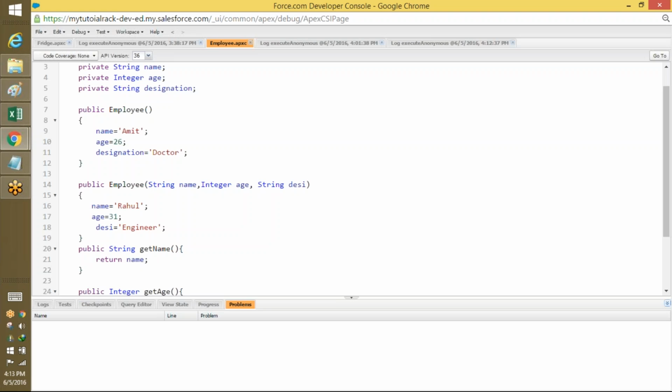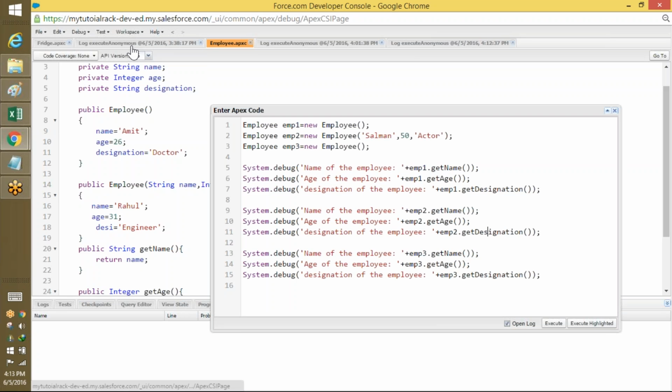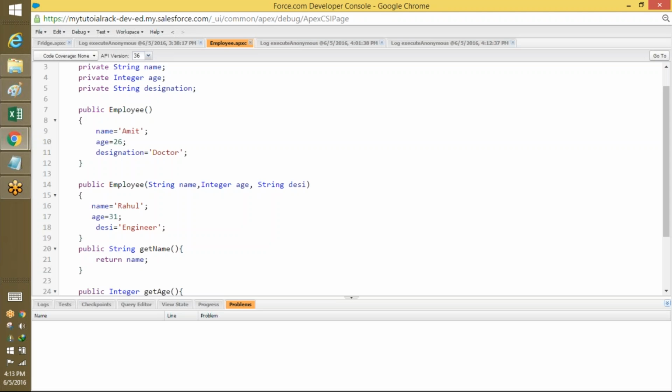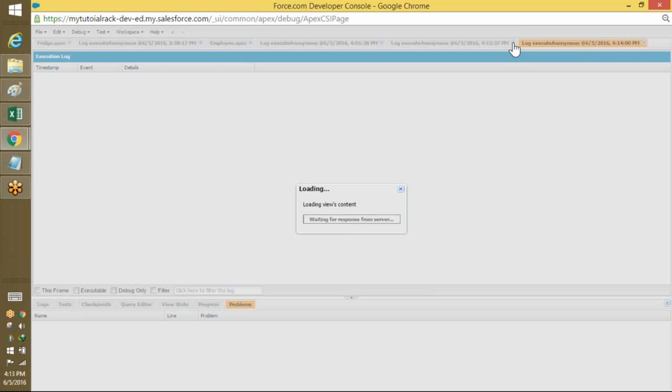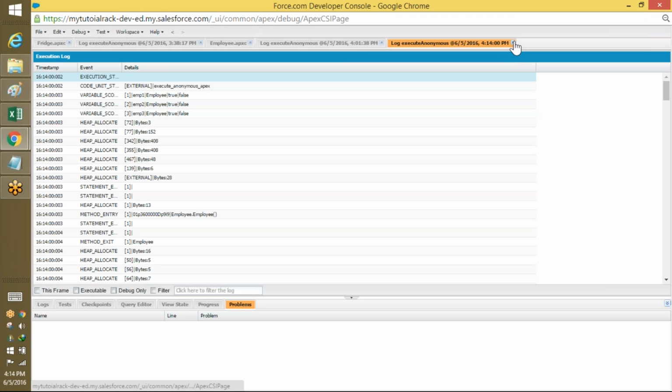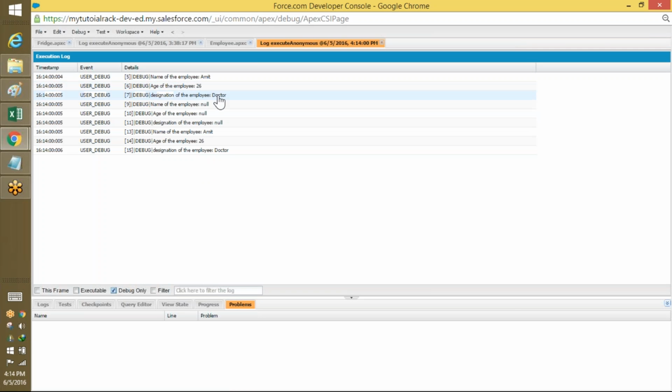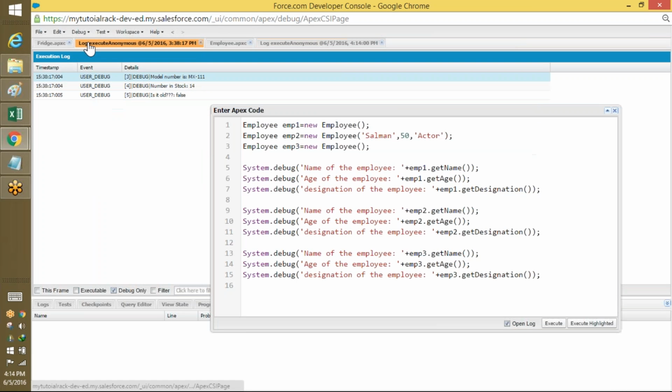Go ahead and execute it. Oh, okay. Now can you tell me why this was null? If I go ahead and run this, it's kind of slow. So 26 doctor, and why is this null, guys? Any idea? What is it? Tell me.